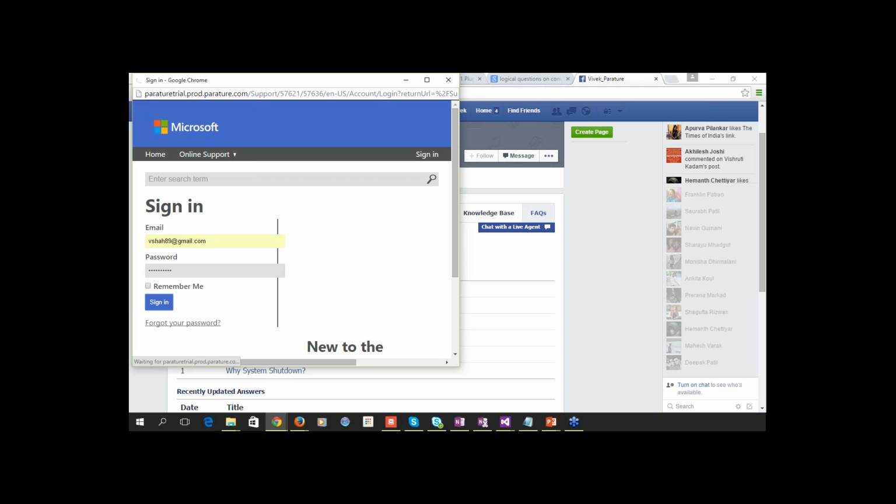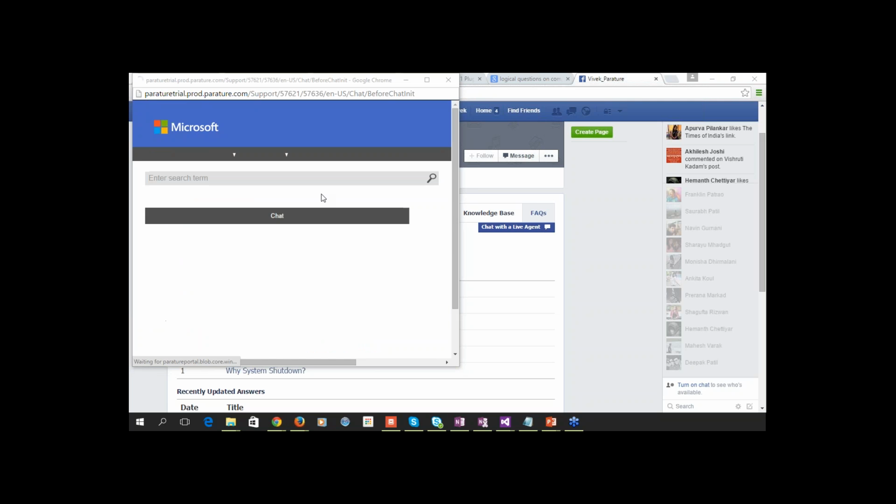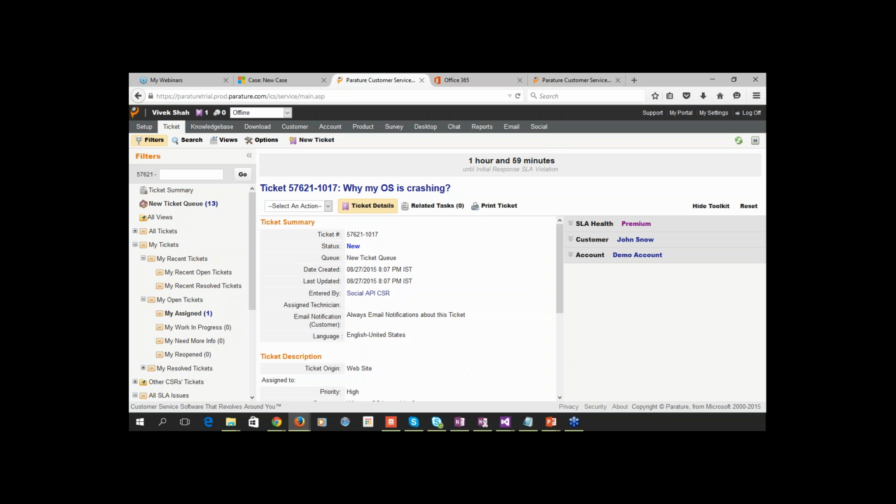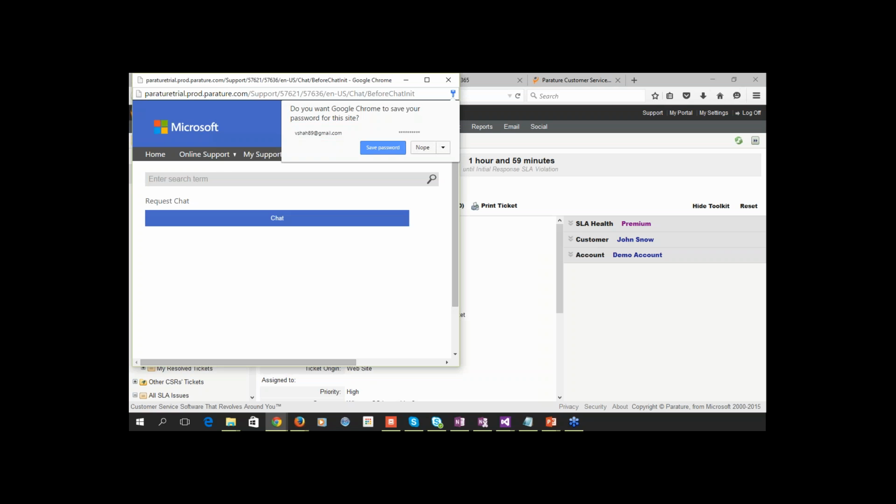Okay. So for a person to be able to chat, the representative should be in available mode. He should not be offline. If he's offline, there's no one to handle the chat of the customer. So if I change this to available, whenever a chat comes, I'll be notified. All right. So I have already logged in over here.